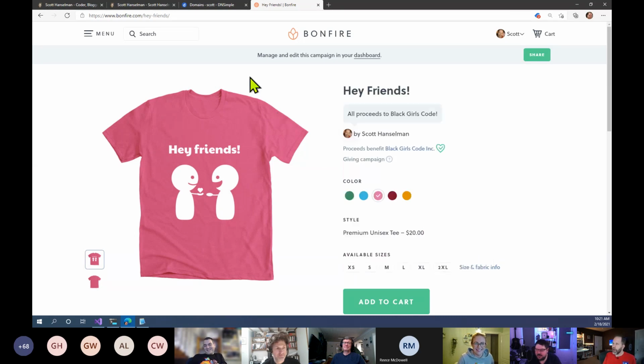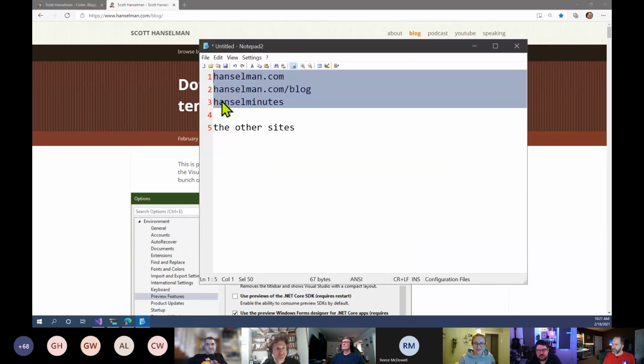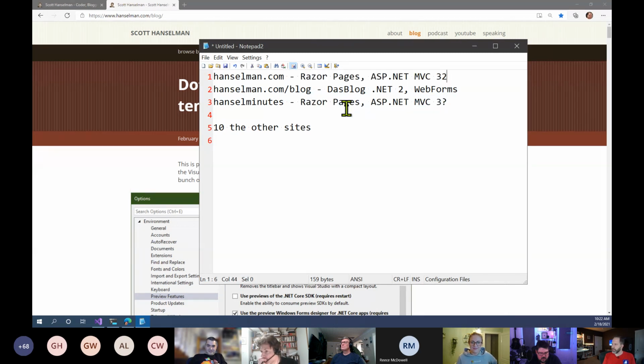Okay. So all these domains, all these different things, all these things need to move up. So we've got these things and then, you know, like a dozen other sites and then a bunch of domains. Hanselman.com/blog was written in a thing called Das Blog. That's German for the blog. And that's literally what it means. Das Blog. You have to say it with a German accent. That was written in .NET 2 and web forms. Hansel Minutes was written in Razor Pages using ASP.NET MVC 3. And Hanselman.com was also written in Razor Pages in MVC 2 or 3.